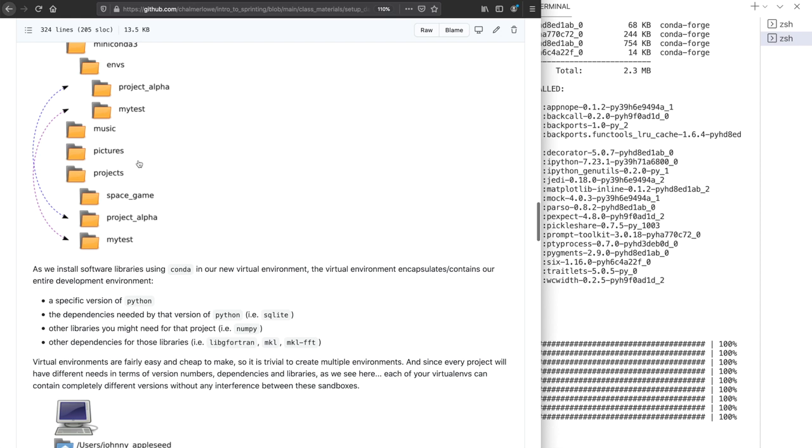Now, you notice I have, in this case, two environments, one called Project Alpha and one called My Test. Having different virtual environments in these separate folders allows us to do some interesting things. Each folder could have a very specific version of Python. And for that version of Python, there might be different dependencies that version requires, like different versions of SQLite for Python 2 versus Python 3, or Python 3.1 versus 3.9.